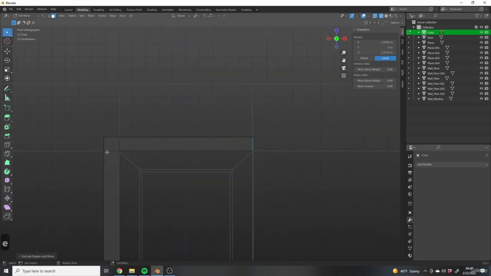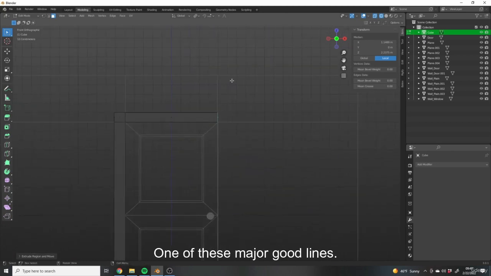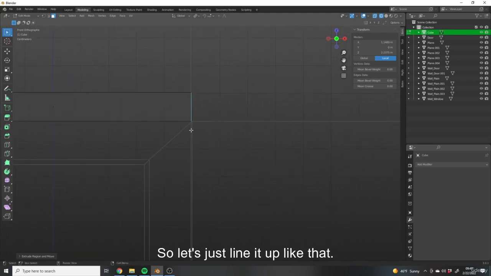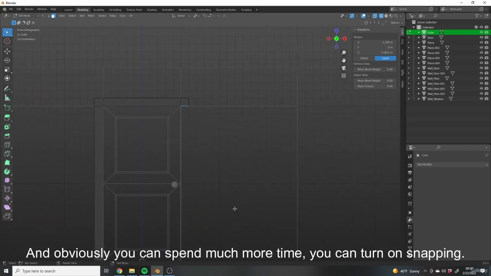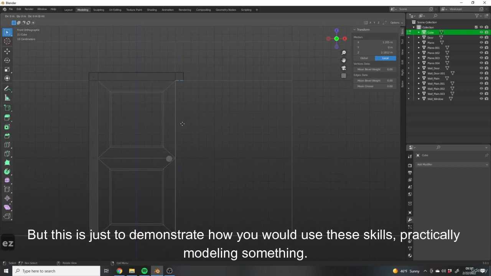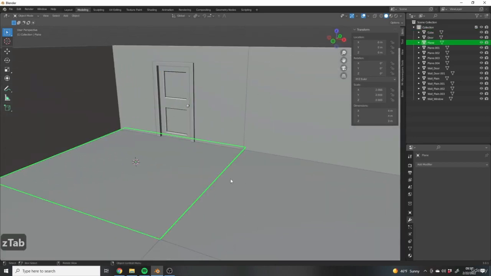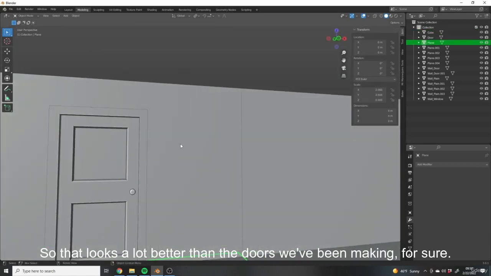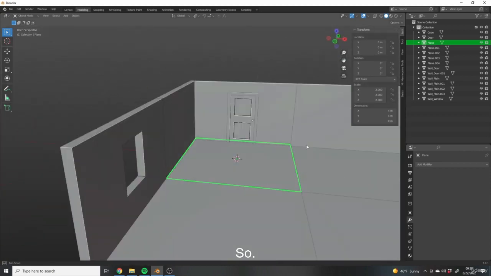Line it up roughly. So it looks like this is roughly 10 centimeters, one of these major grid lines. So let's just line it up like that, just to try to get the thickness even on both sides. And obviously you can spend much more time, you can turn on snapping, you can get the measurements exact, but this is just to demonstrate how you would use these skills practically modeling something. So that looks a lot better than the doors we've been making, for sure. It's more detailed anyway.